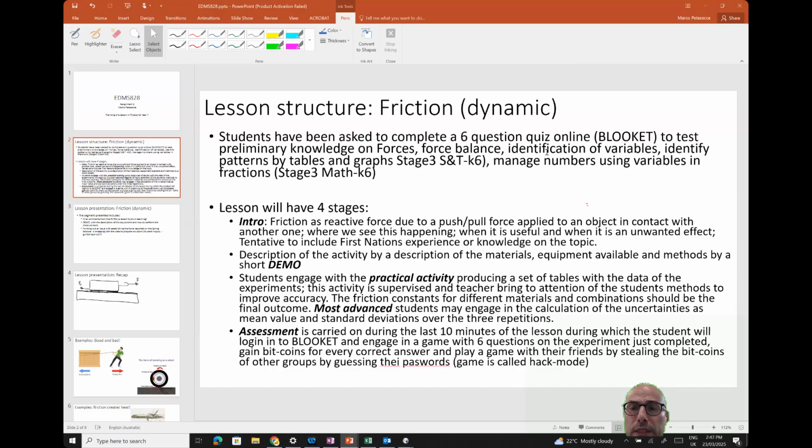using Bluecat. The test will be mainly testing the preliminary knowledge on forces, force balance, and identification of variables. It will also test some of the knowledge coming from stage 3 for science and technology and for math. The lesson structure will be essentially based on 4 stages.